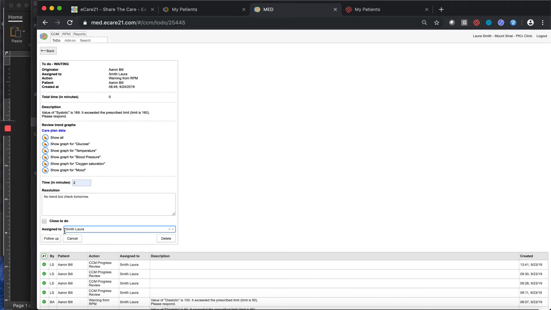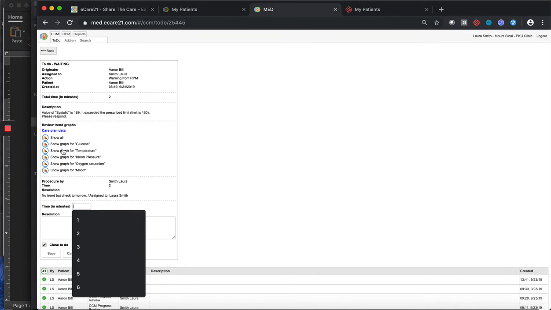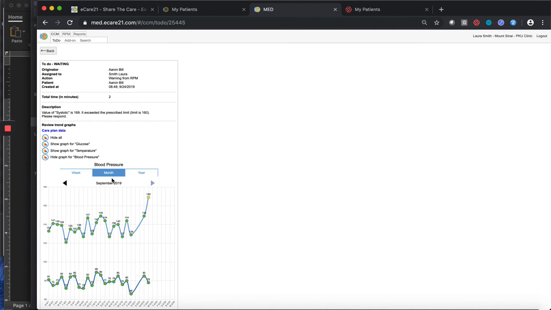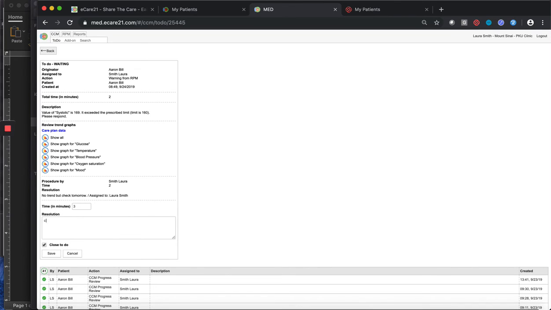It's easy to do. Just recycle this one back up onto my to-do list, and I could schedule it as a follow-up. So that's how we enter time for review of warnings from RPM, and I was able to look at across many different vitals, book time, put in a resolution, and assign it back to myself. If I wanted to close this item after reviewing the information in the chart, I would simply enter the time and close it.